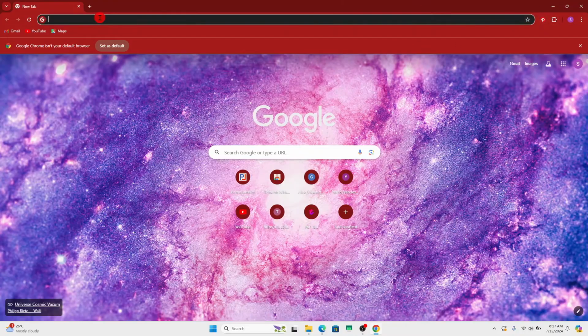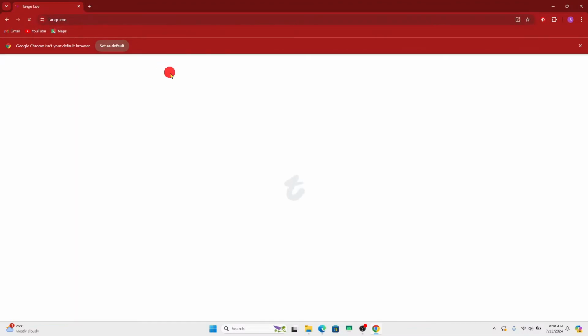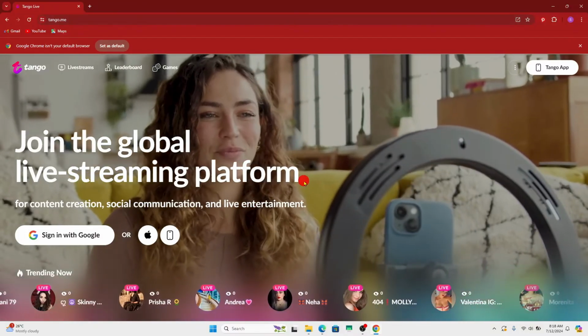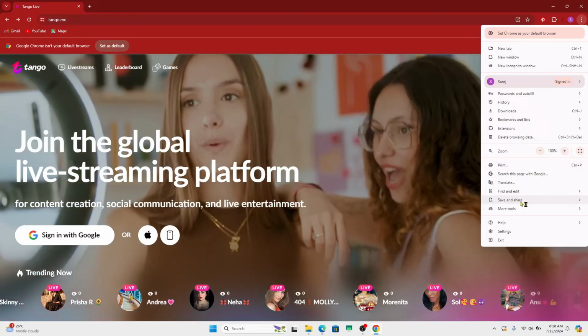the top right corner. In case you don't find the extension, just type in tango.me in the address bar and press enter. Once you are inside the Tango application, tap on the three dots at the top right corner and then hover over to save and share.